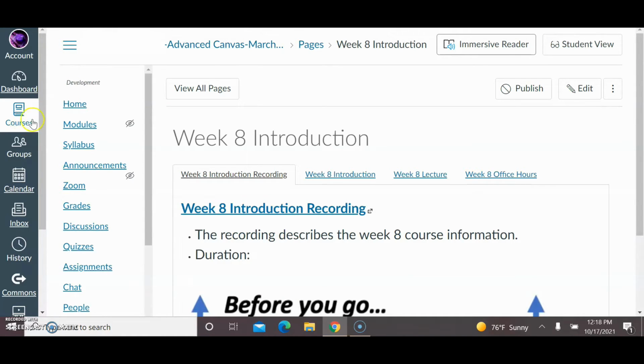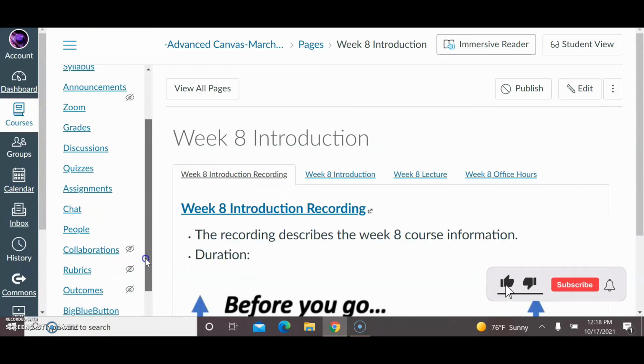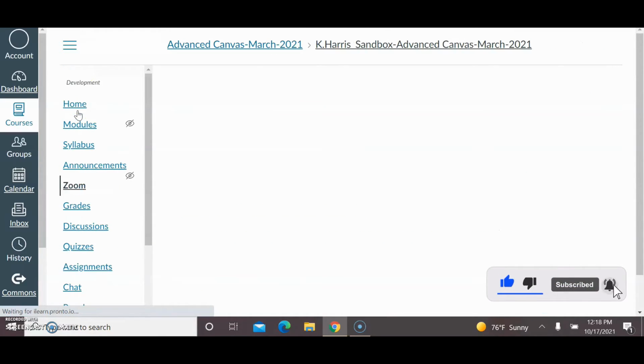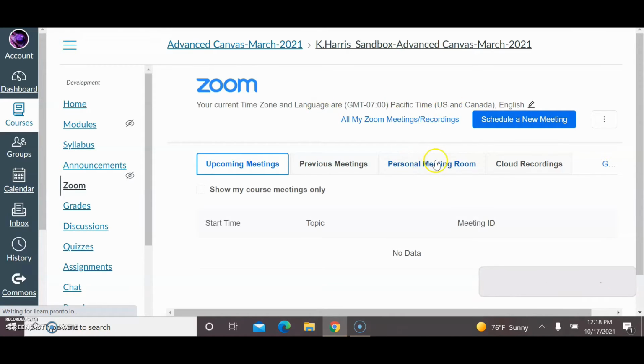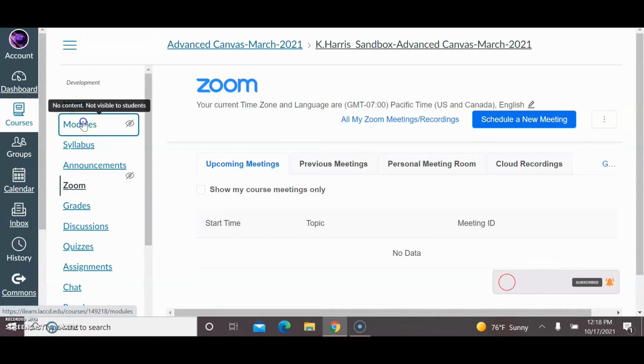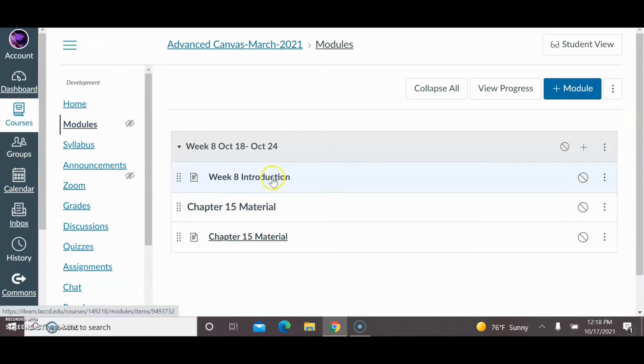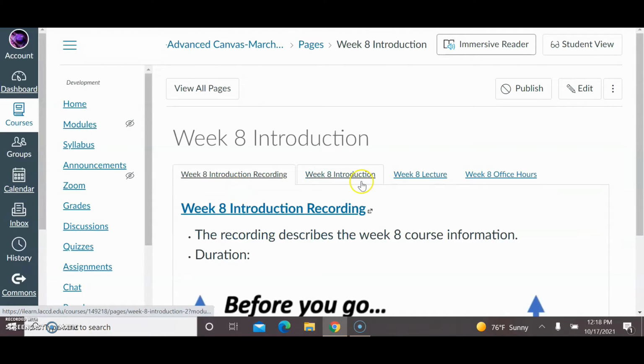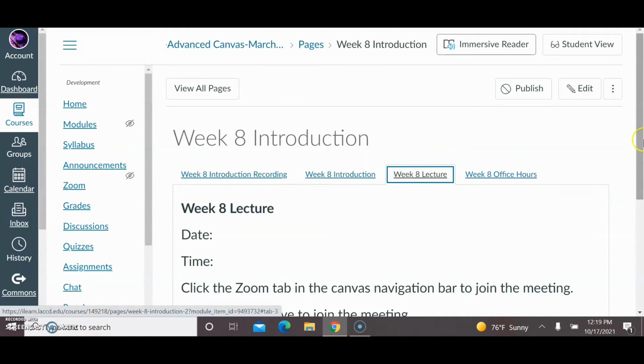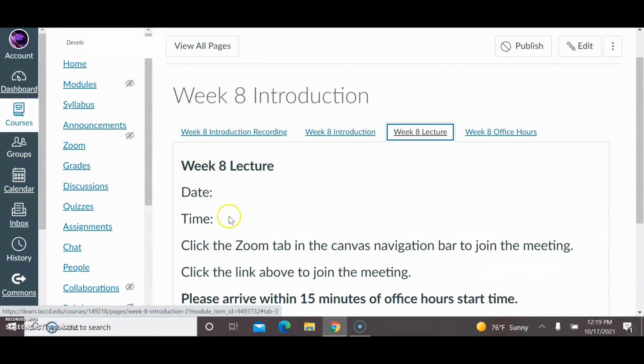So what you want to do is you just click Zoom here, and you can see this is where I will schedule all my meetings. So I can schedule a meeting here. And then what I like to do is go to modules, week 8 information, and you can see I have all these tabs. I like to include the date and time, and then I include this sentence. Click the Zoom tab in the Canvas navigation bar to join the meeting. So that is if I schedule a meeting directly within Canvas. That's if Zoom has been embedded into your learning management system.